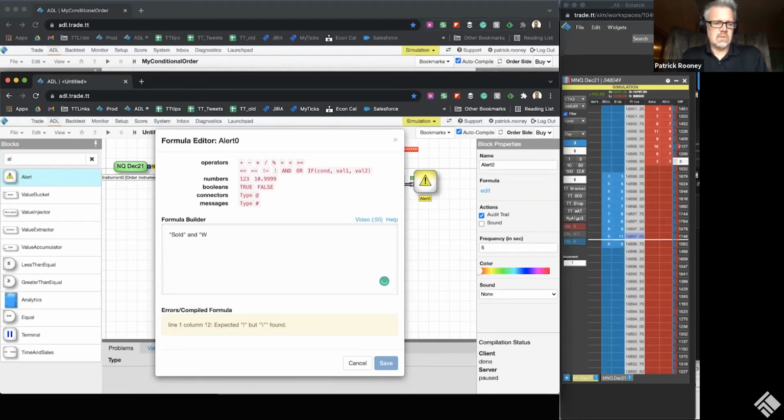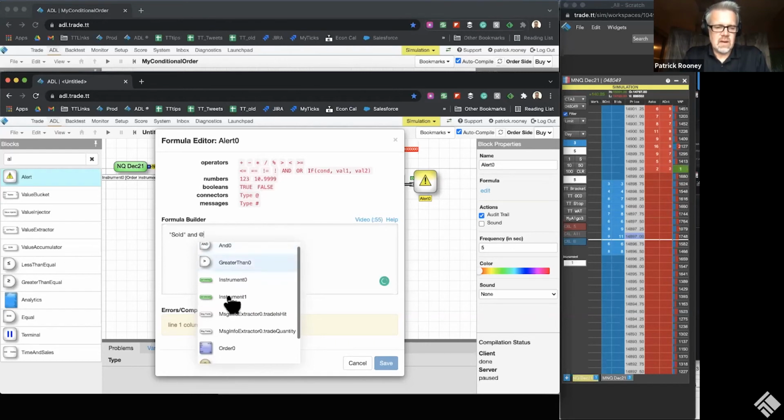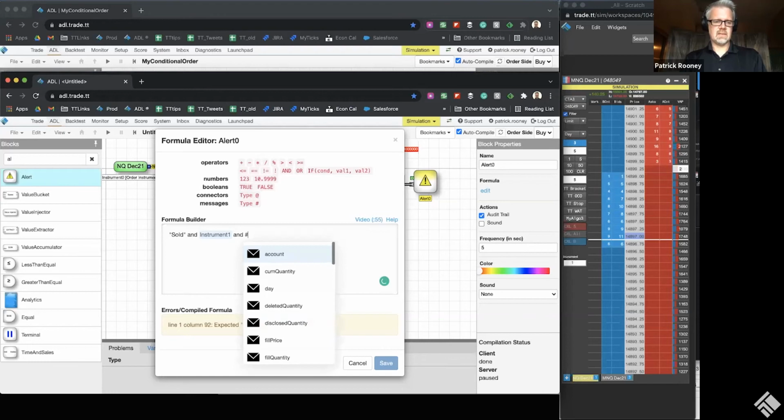I'm going to do an @ symbol. The @ symbol tells me I'm going to pull up a block that's actually down on the canvas, on instrument 1, because instrument 0 is the big NASDAQ. Instrument 1 is the small contract, the micro contract. So it's a sold micro NASDAQ, DS21, and I'm going to put in the price at trade price.